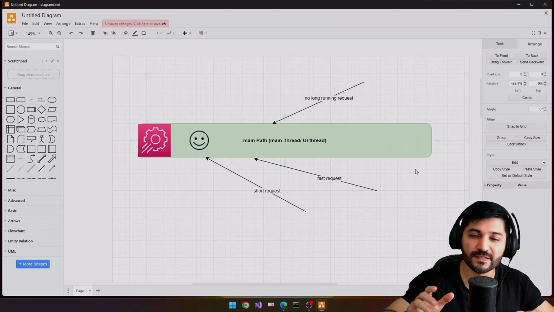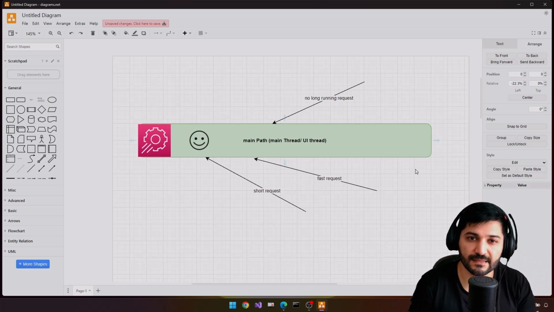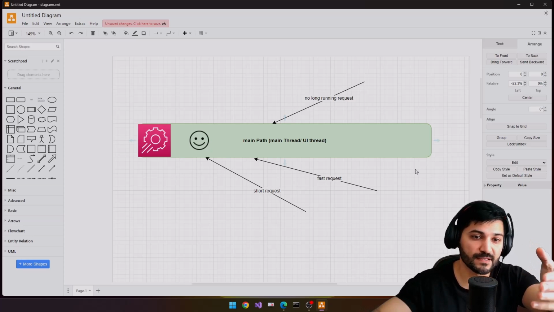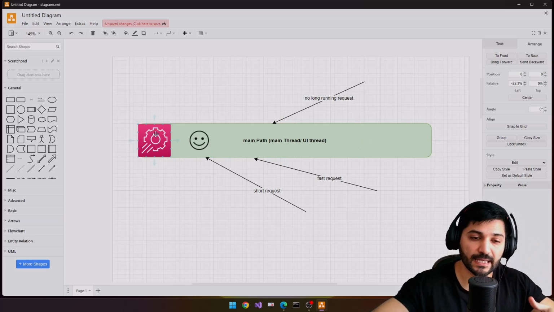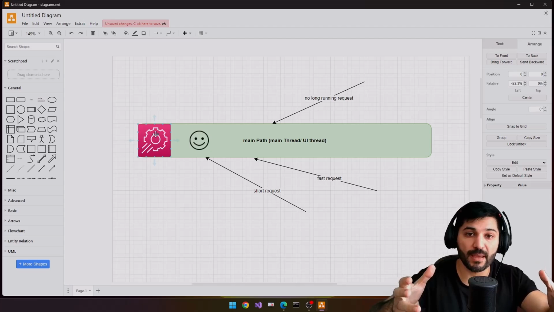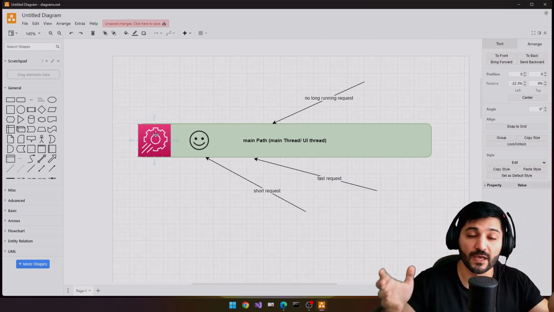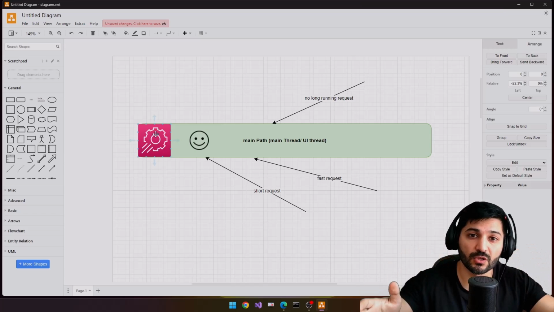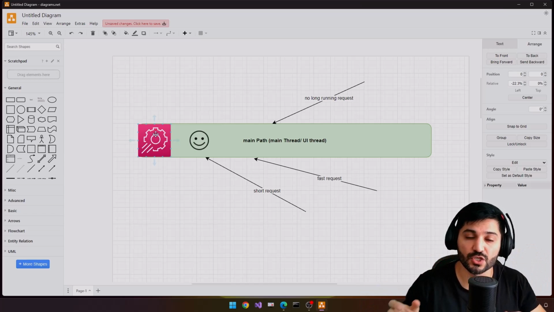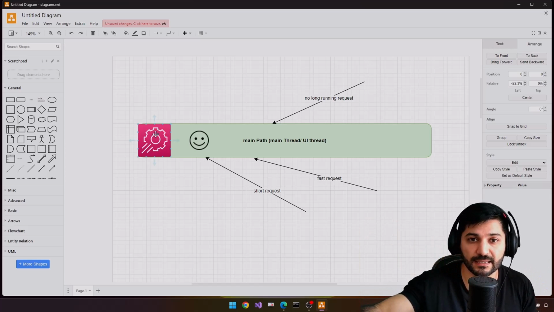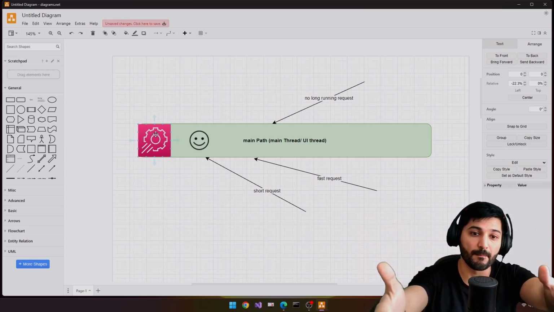Let me first try to explain the concept of background task. What is a background task? Why we need to handle it. This is our application. Our application by default consists of a main path. You can call it main thread. Depending on your application, you can call it UI thread. For example, for WPF and Windows Forms applications, we have a UI thread. For the console application and the ASP.NET application, we have a main thread.